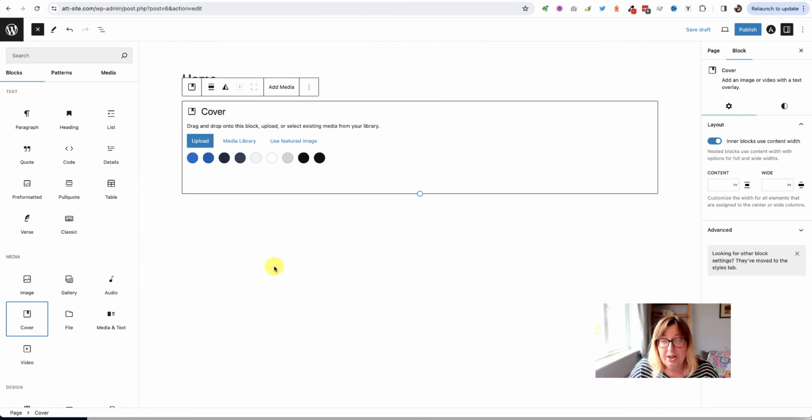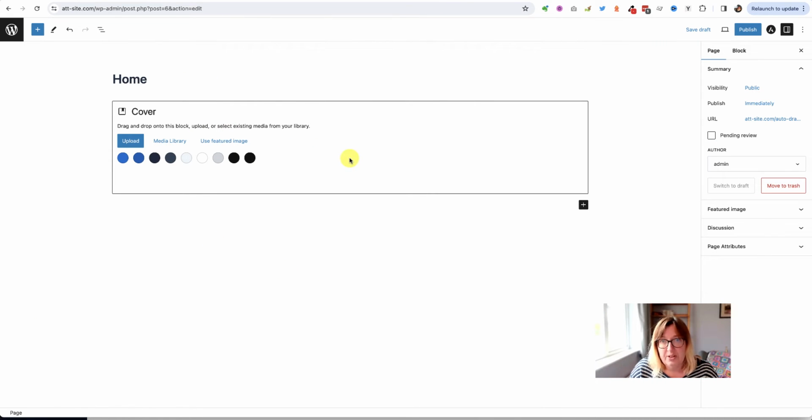Is a picture and some text over it, and we can format that how we like. So first of all, it wants us to add the picture. There are various different ways that you can do this. Either you can upload it from anywhere on your computer that you have it stored, or if you have already been working on your site and you've got some pictures stored in the media library, you can use those.